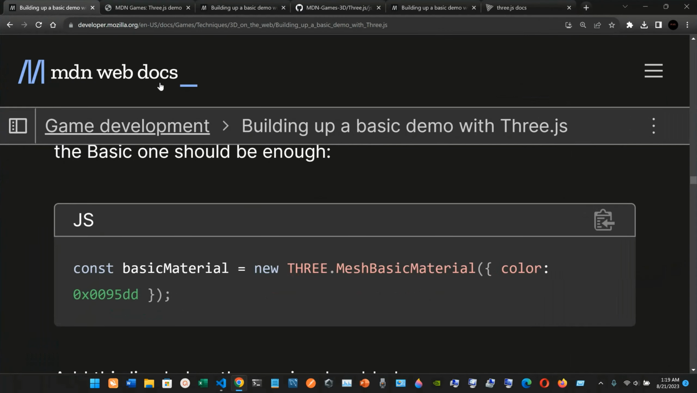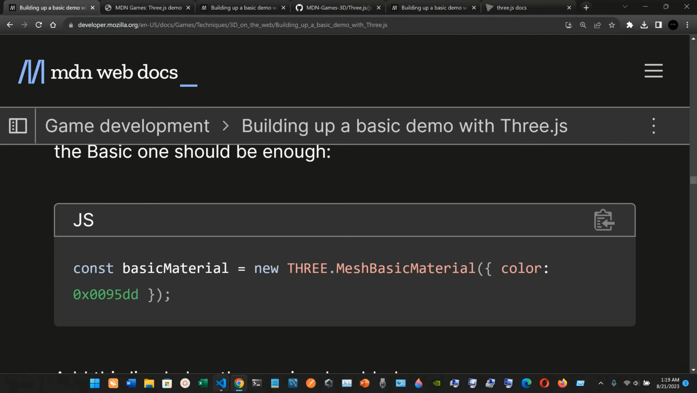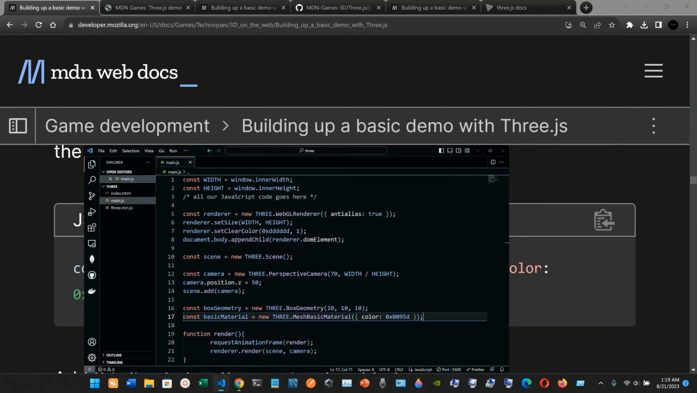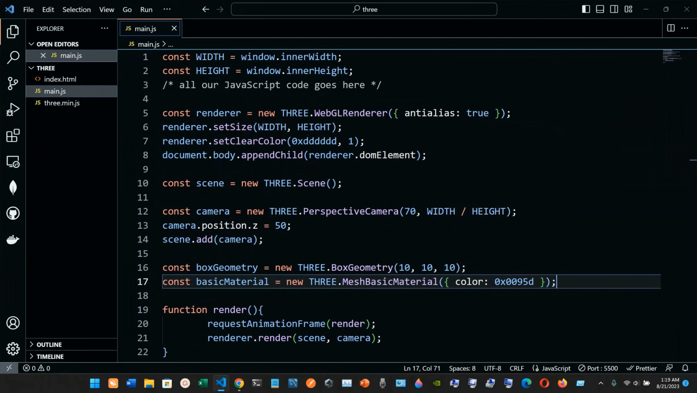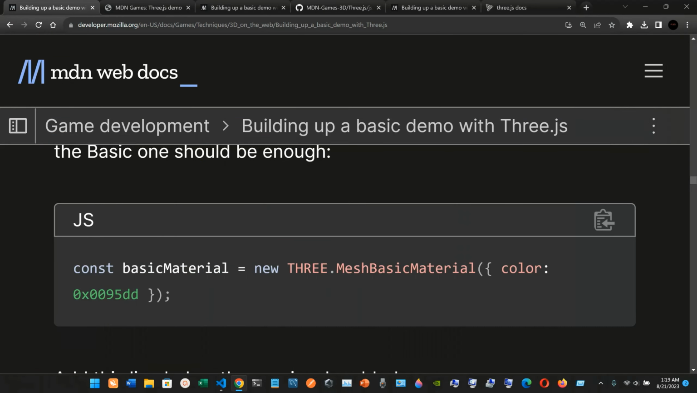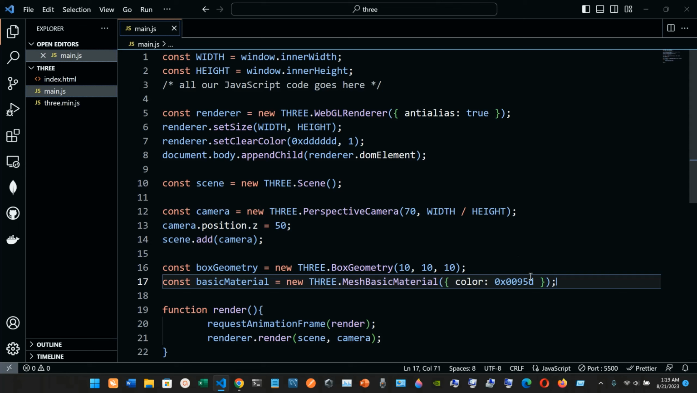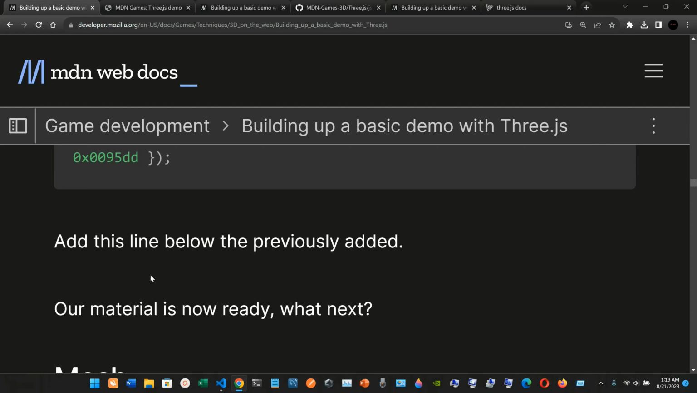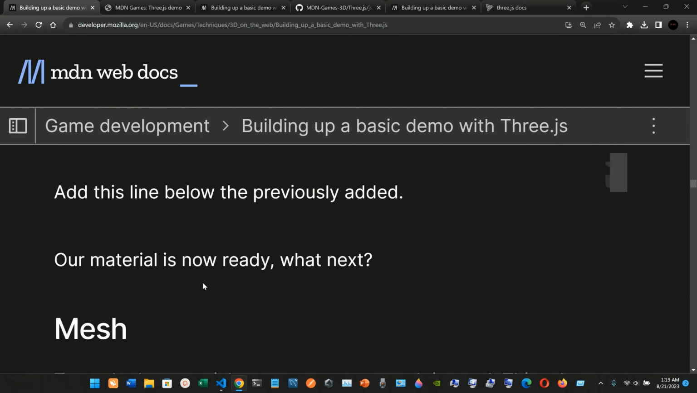And nothing has changed yet. Okay, so we have basicMaterial, new THREE.MeshBasicMaterial, we have the color, and we have 0, okay, and it has to be double D. Okay, so I omitted this double D. Okay, add this line below the previously added. Our material is now ready.